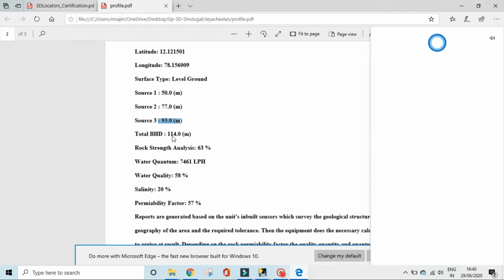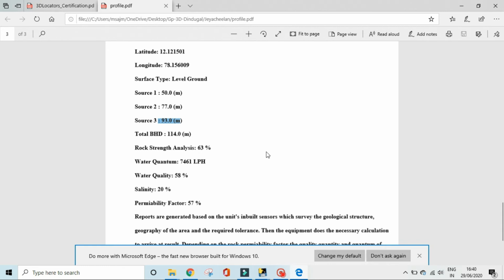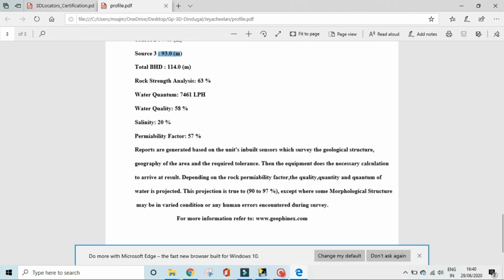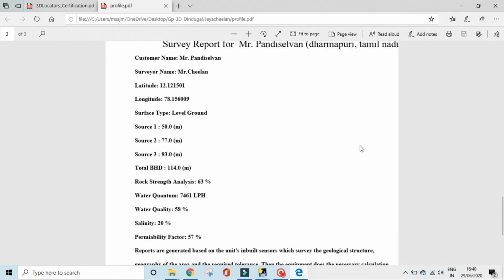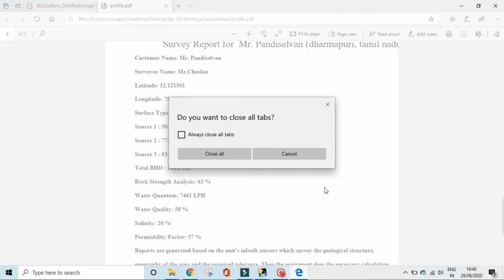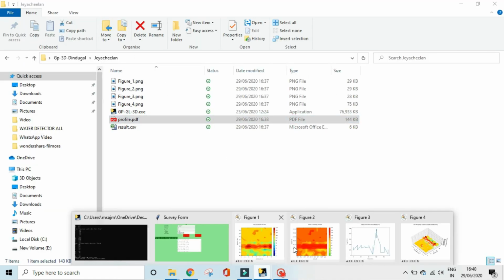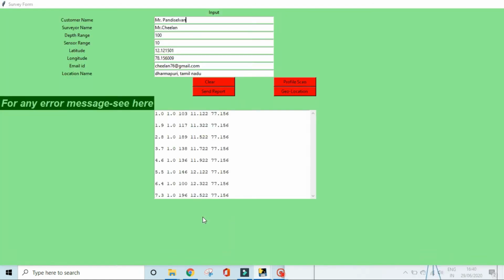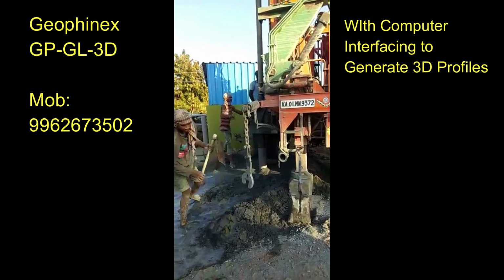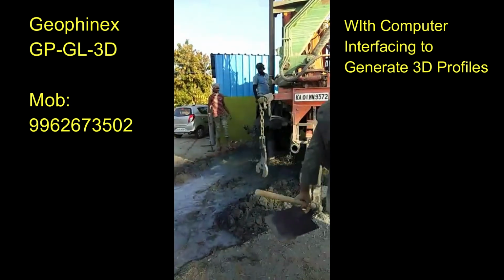Further, it also gives us the expected quantum of water, the water quality, the salinity, and the permeability factor of the rock. All that information is inside. Once these files are obtained, you can click the send button to send the report to the customer's email ID. Now we can see the drill that is being made.